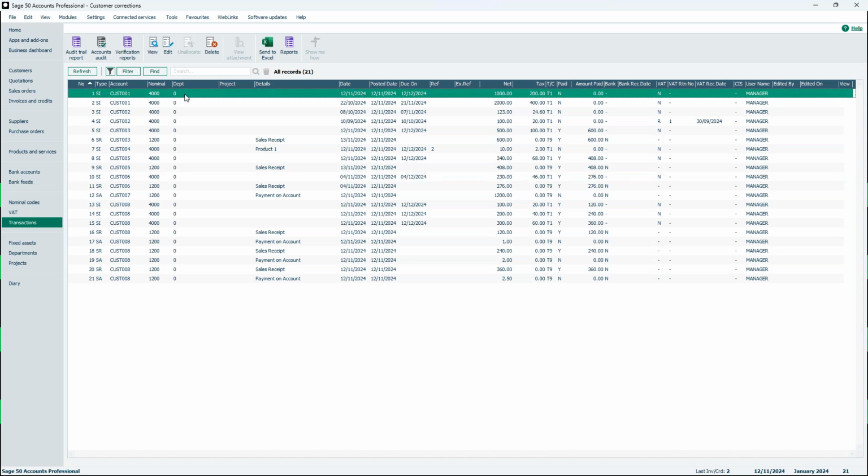So I'm just going to highlight it so you can see it a bit clearer. This is a sales invoice. What I would like to do is edit a non-critical field on this one. So non-critical fields tend to be things like our details and our reference, but on this one, I'm going to amend the department reference. So it's currently posted to department 0. I'd quite like to post that to department 1.